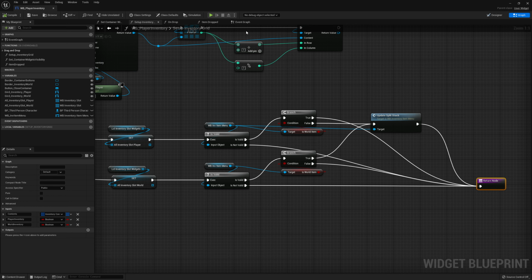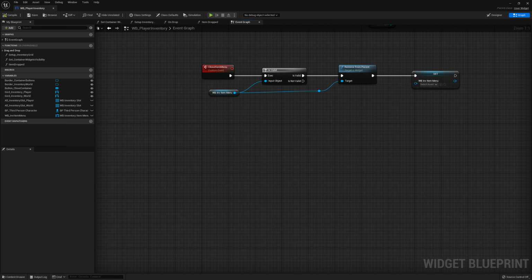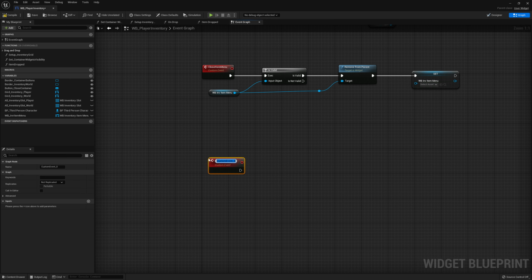And then we're going to go into our event graph and we're going to create a function for the dropping and splitting items. So let's do drop item first. Let's create a new custom event and call this drop item from menu.